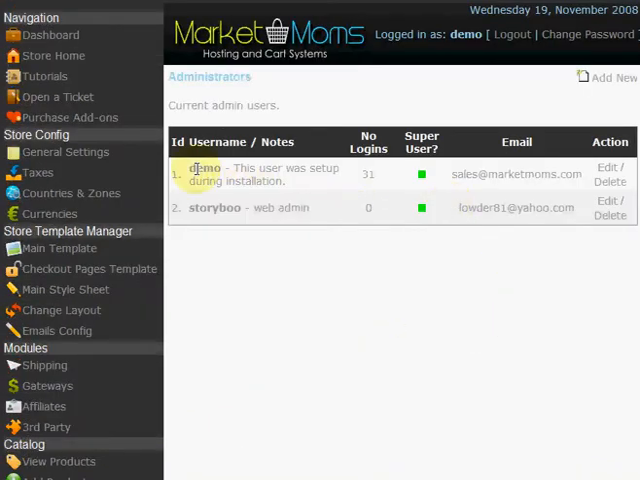And right now we have demo, which is for the demo store. It says this user was set up during installation. It shows you the number of logins. It shows you if they're a super user, email address, and you can edit and delete. And then of course I've set up another one for myself here, and I haven't logged in using that, and I have a separate email address for that. And so what we're going to do right now is we're going to create a new administration login for a coworker. So just click Add New, and that's signified here by the little page icon, and Add New.